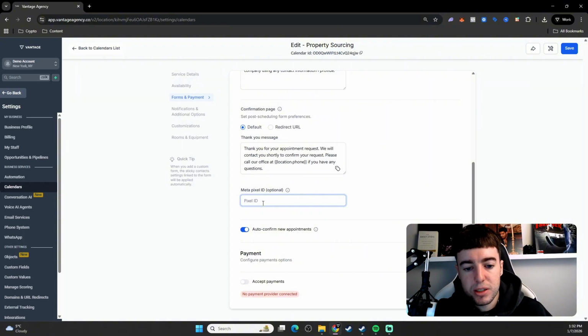With Meta Pixel, you put in your pixel ID and that's automatically going to feed back that there has been a booking. So really easy with Facebook. Automatically it's being fed back to your advertising, and you can set up ads for call bookings. So if you want people to just book calls, you can send them across to your landing page. They book in, all of that information is going to get fed back to your Facebook pixel and into your advertising. Auto confirm new appointments.